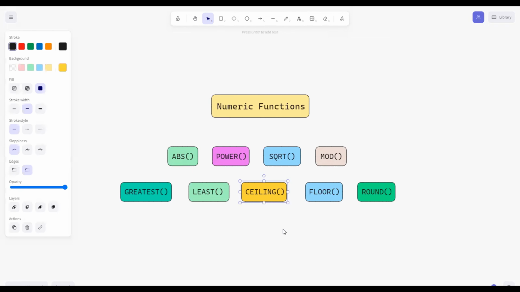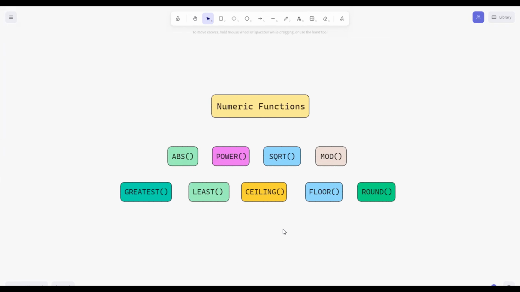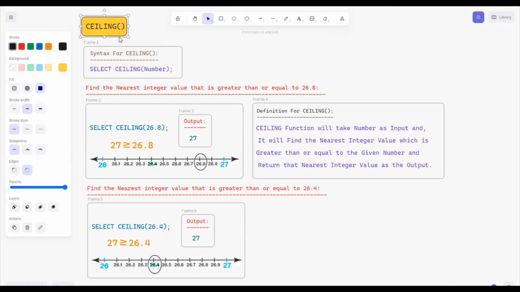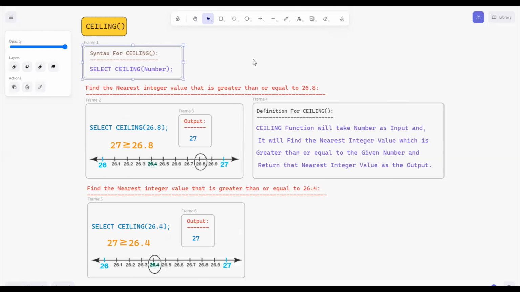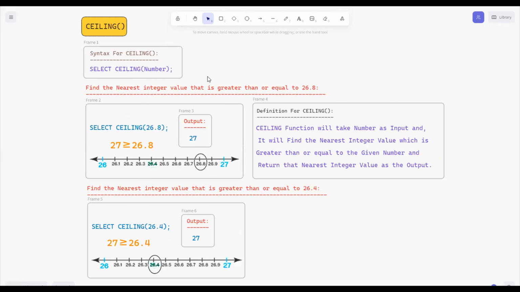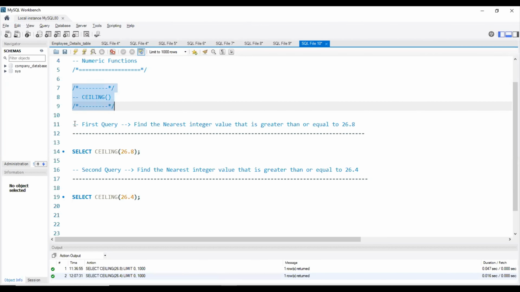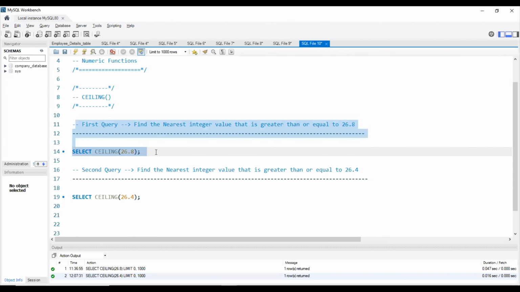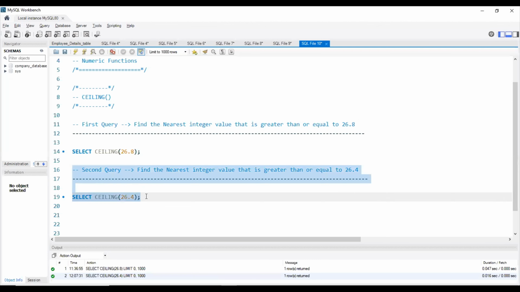In this episode, we have learned about the ceiling function. First we have seen the syntax for the ceiling function. Then we have seen the definition for the ceiling function. Through some queries, we have learned more in detail about it. This is the first query we have seen, and this is the second query we have seen in the ceiling function.